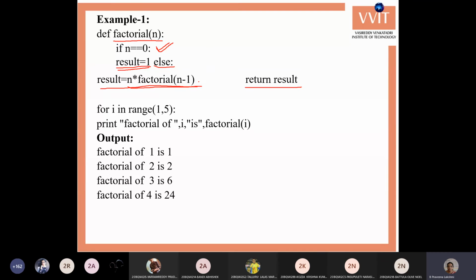Every time we call a function with the n minus 1 value, and with that value it creates another function, until the given value equals 0. It creates multiple copies of the factorial function. Whenever the n value becomes 0, the result is returned to its previous call. That is, the 1 is returned to its previous call, and from there it closes the functions one by one and returns the final result to the calling program.